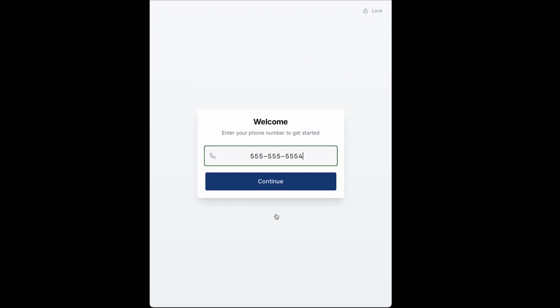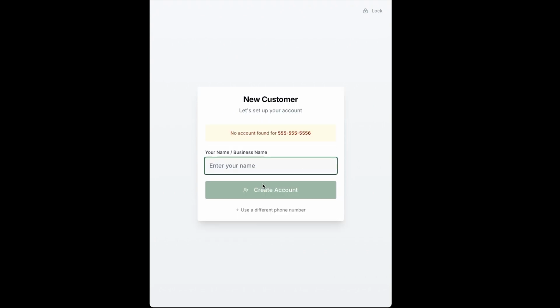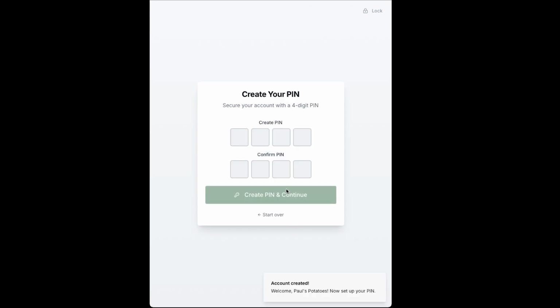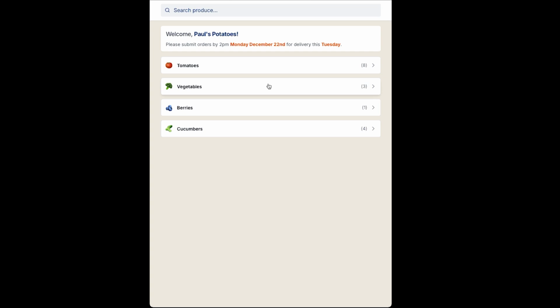But if I didn't have an account on file, let's call this a number that it doesn't recognize. It says, hey, we don't have an account for 555-5556. Let's set one up. Enter your business name, Paul's Potatoes, create account, and we set a PIN. We're ready to select and submit an order on the spot. And what's cool is that now this person has a permanent account in your system, which means they now have their own custom order page.